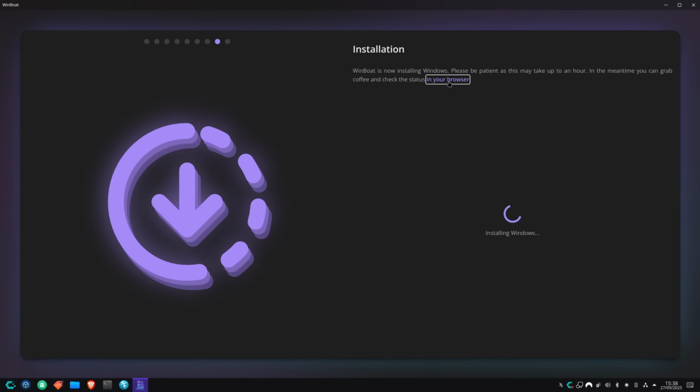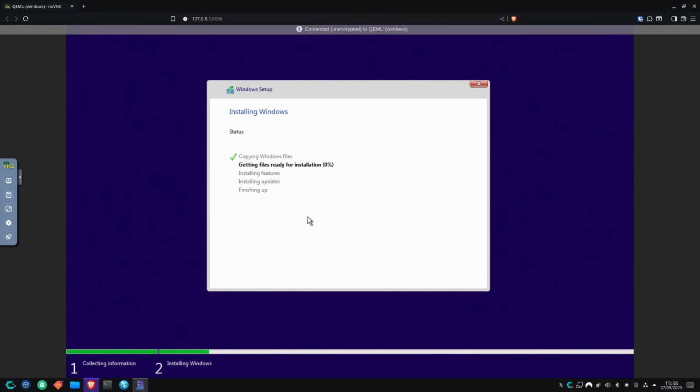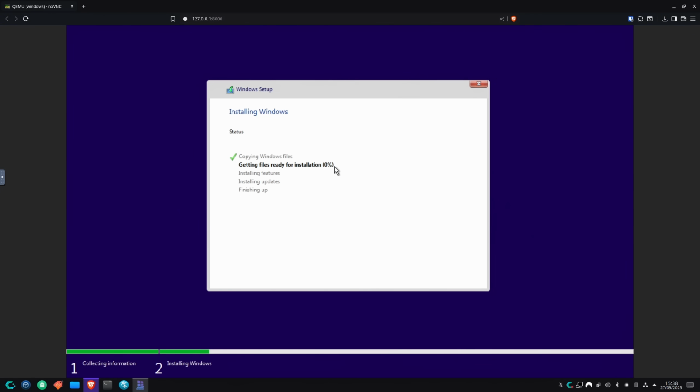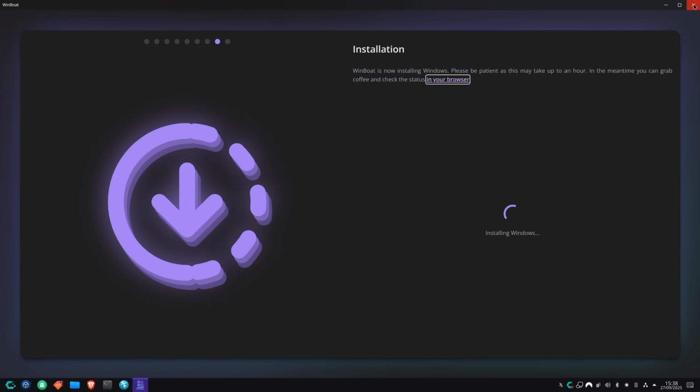So if you click that, it'll pop a browser open. You can see what it's doing with the Windows install here. It's legitimately running it on a virtual machine in the background. So that's pretty exciting if you like to watch that. Otherwise, you can just close that, sit here and wait.